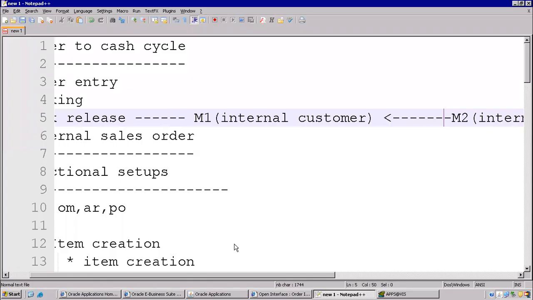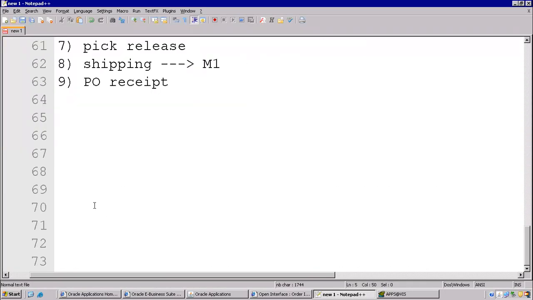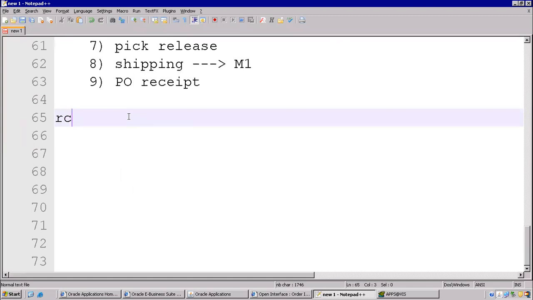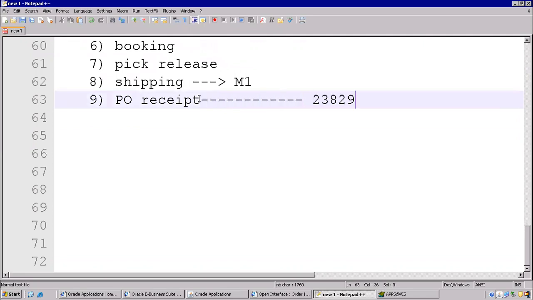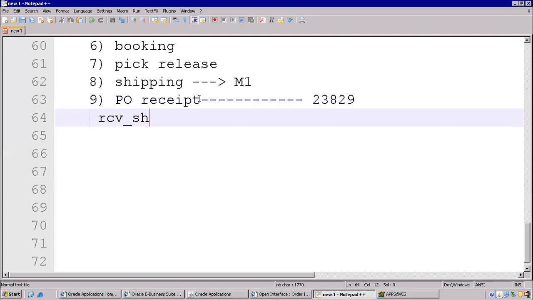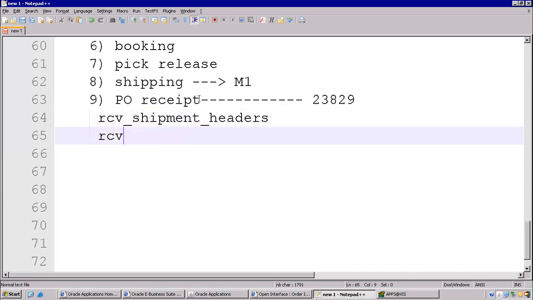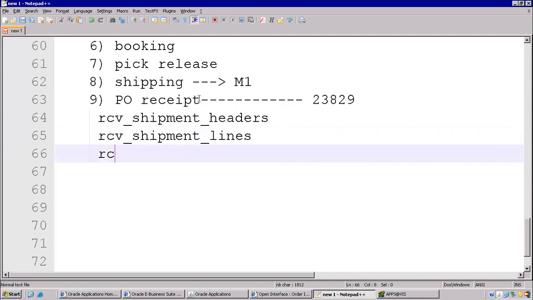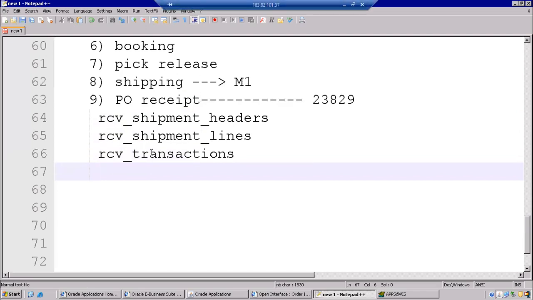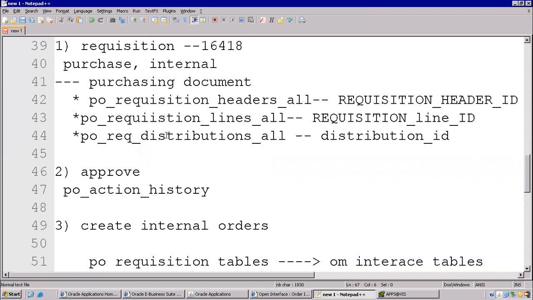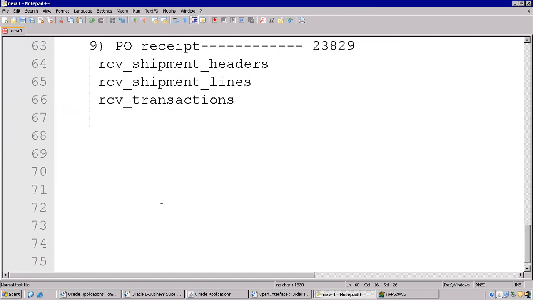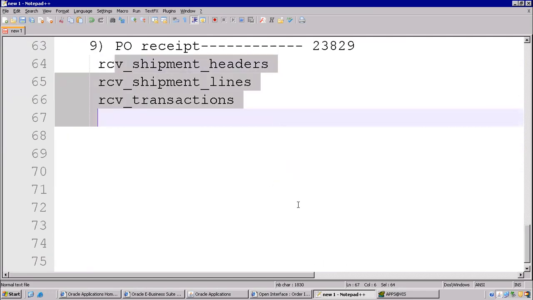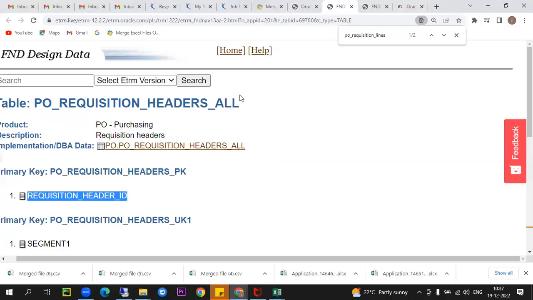Okay. So for PO receipts, what are the tables? RCV receipt details, right? Overall 9 steps process it is. RCV shipment headers, RCV transactions. These are all the tables. If you want to know technically, overall 6 tables we have to combine. These 3 tables and order tables, receipt tables, all we have to combine. You can get it from Google also.